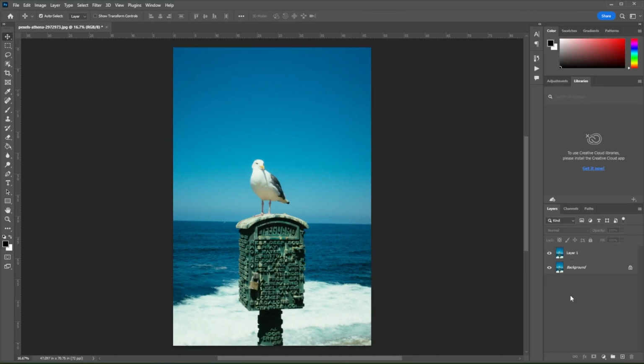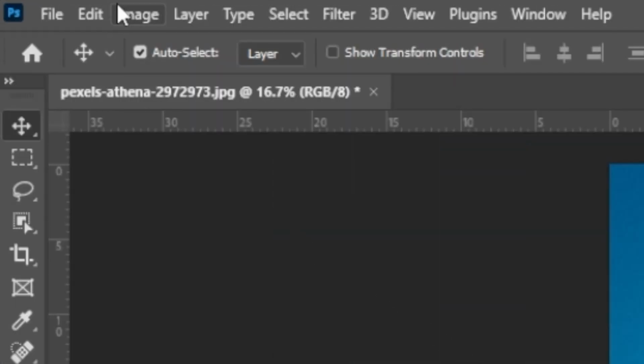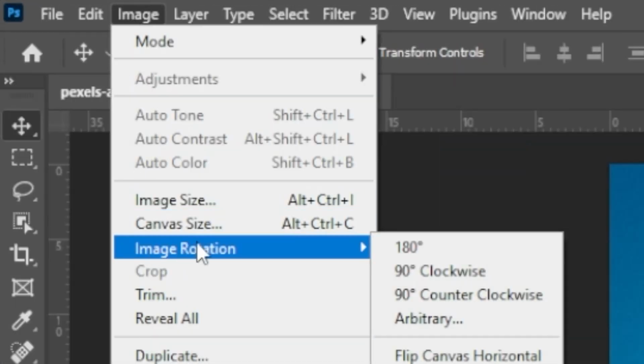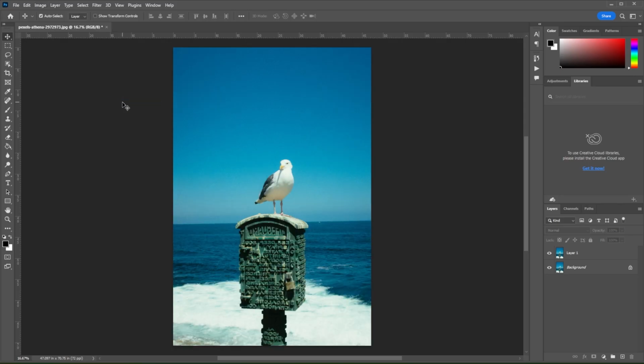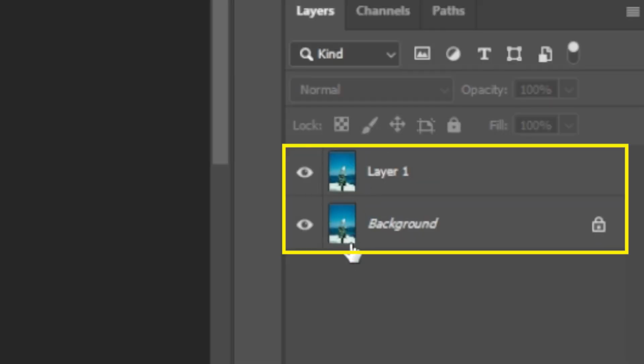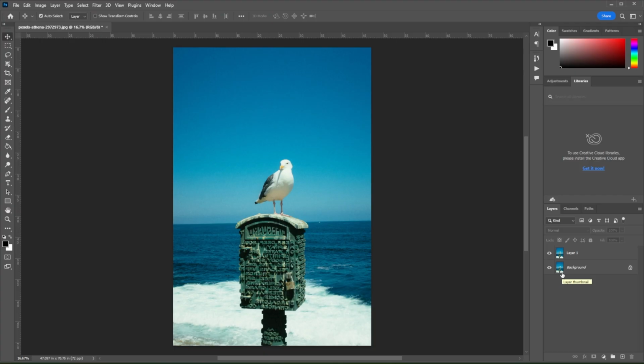First, open the image that you would like to edit in Photoshop. Now, there are multiple ways that you can flip the image in Photoshop, and there are also multiple ways to use it. The most straightforward way of flipping an image either horizontally or vertically is to go to Image, Image Rotation, then either flip canvas horizontally or vertically. This will flip the entire image, and if you take a look at the layer thumbnail, you will notice that this action will perform across all layers.